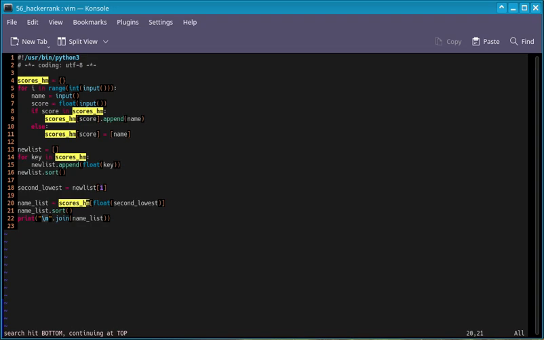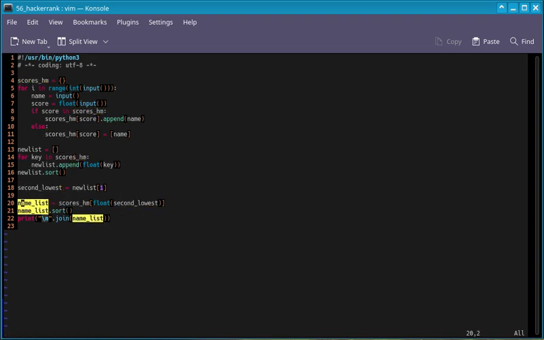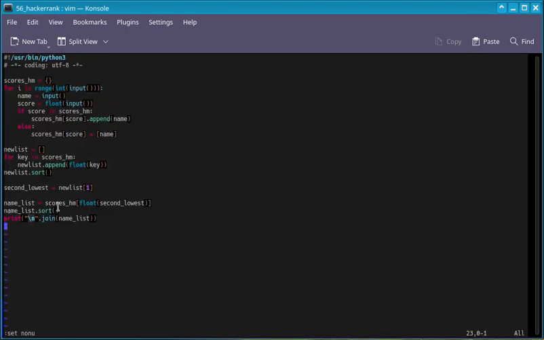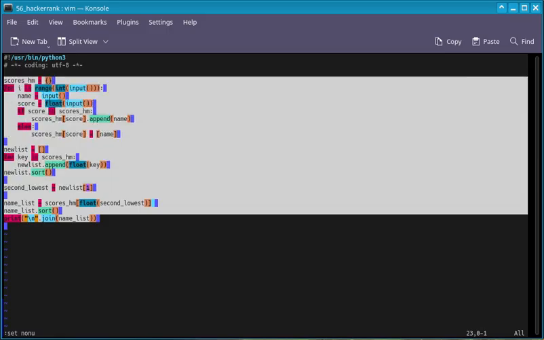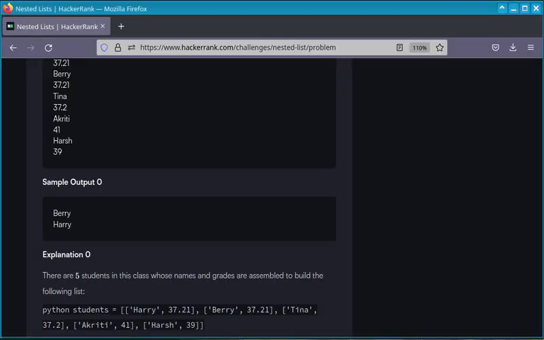And then once we know the second lowest, we can say, get me the list of names at that key, and then it's going to say, well, Harry and Barry. We'll sort it and then print it. Okay, so let's run it again. Passed. Okay, let's throw that in there and see if it'll work.